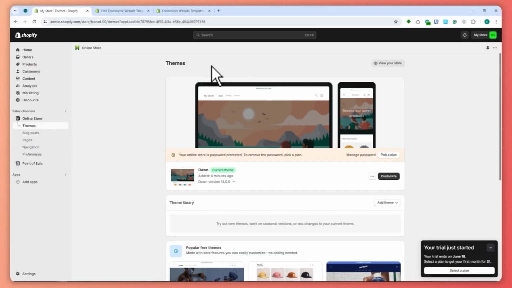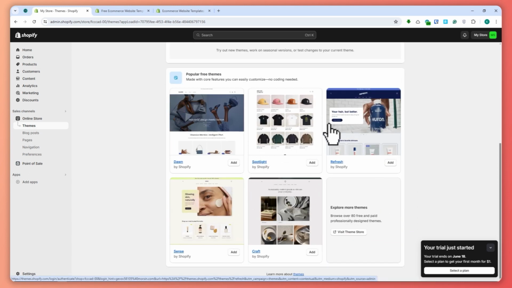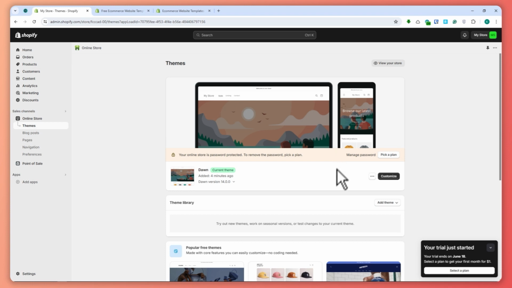So here we are in our Shopify store, and we are currently logged in right here. And from here, as you can see, this is the cart icon for the free themes. And it's basically the same thing with the other free themes right here. It's basically the same icon, so you don't really want that.